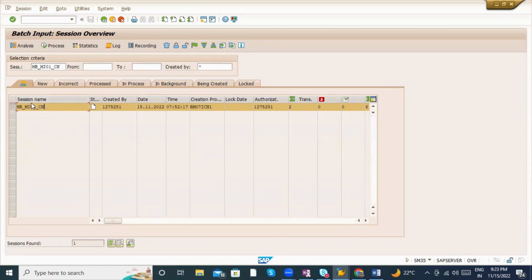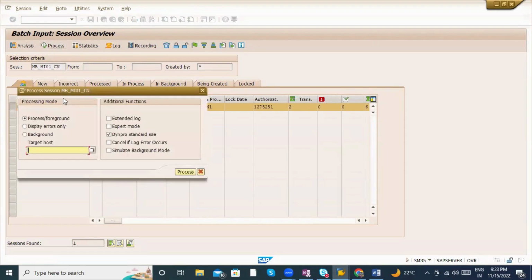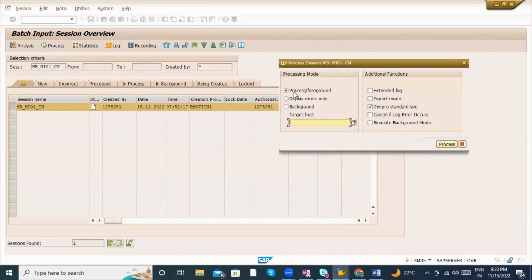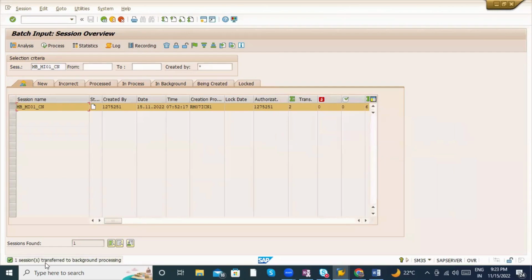Okay, even LSMW and the BAPIs, BDC programs, all of them work based on this concept only. So when you click on this, if you want to see the process in the foreground, that means step by step, to see if any error occurs, you can select this one. If I'm confident that there are no errors, I will go for the background, select the background and click on process. If everything looks good, it won't display anything of what is happening, it's just telling that the background is processing.